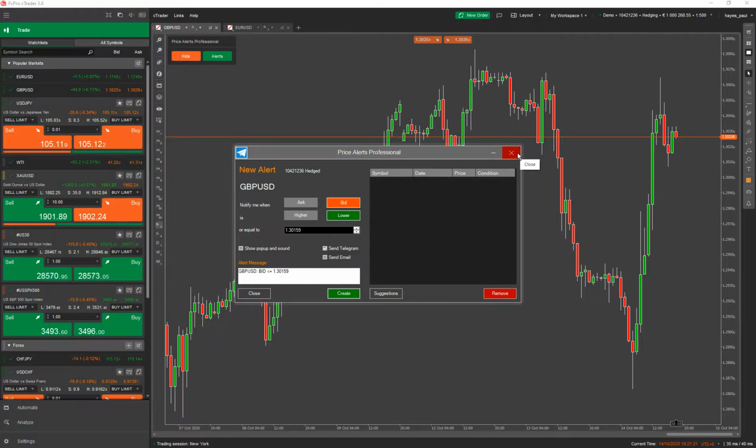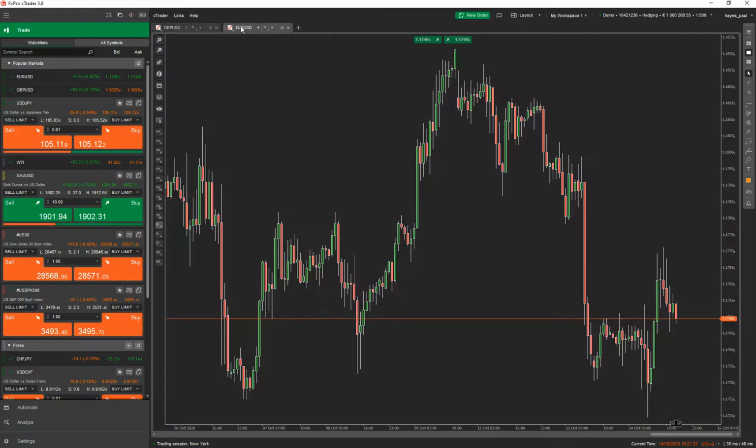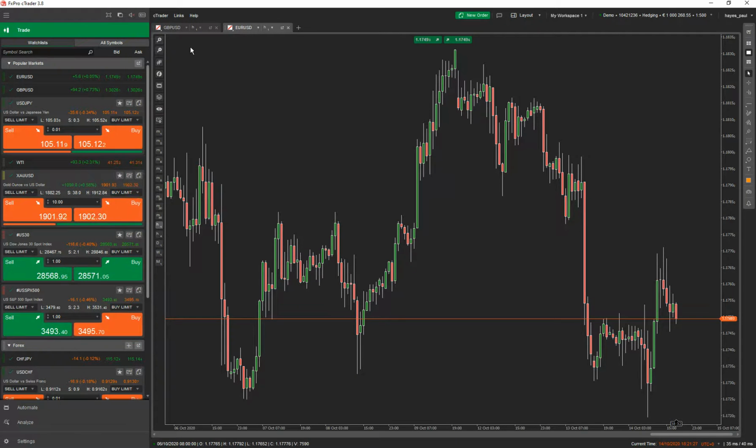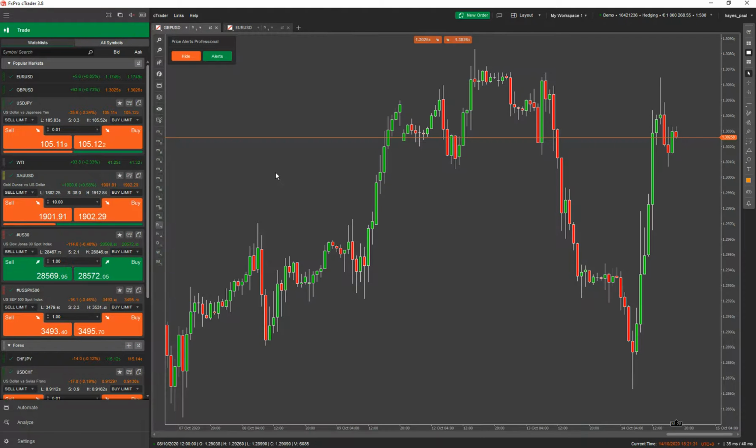Now, if you want to add it for other symbols, again, like I said, you just open up another chart, you attach the indicator, set your Telegram credentials and create price alerts. That's the only way we could find of doing it. So sorry about that. So for Telegram price alerts, this is probably the best way we've found.